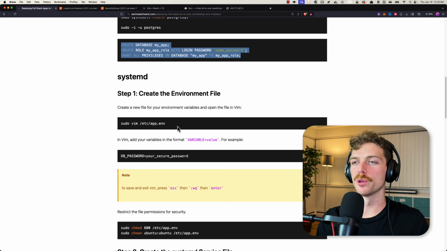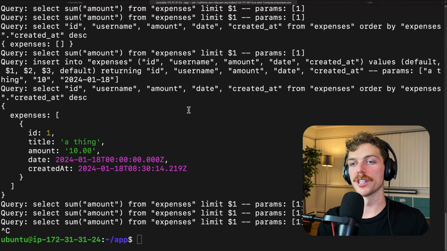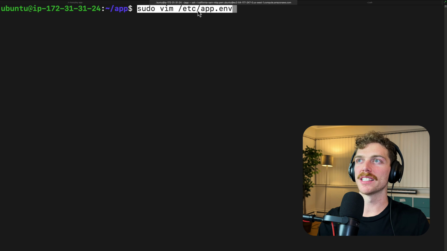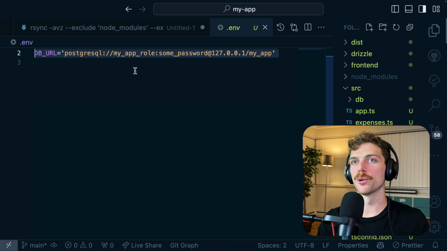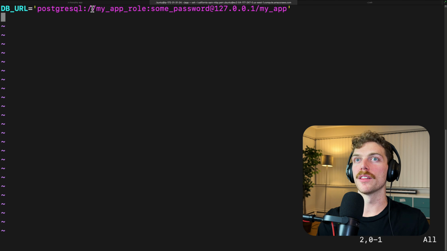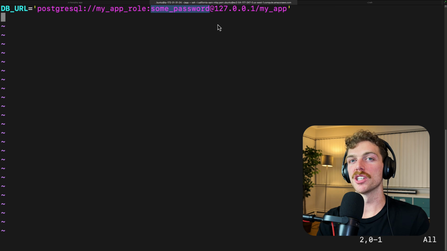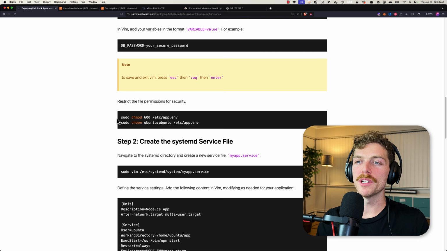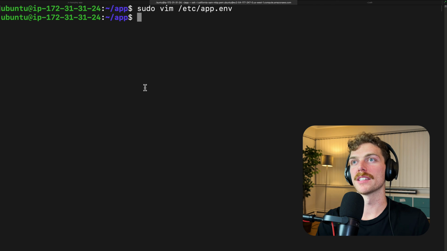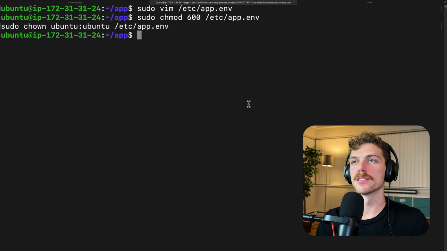So the first thing I'm going to do is actually create a file to store all the environment variables. And that's going to be in /etc/app.env. So I'm going to create that file there, and I'm going to put in the only environment variable that I have right now. But this contains some sensitive information, so I want to make sure that this is kind of hidden away from the rest of my application and the script that runs it. So I'm going to put that there, and then I'm going to save this file, and then I am going to change the permissions on this file so that it can only be read by Ubuntu when it's running this application. So I'll run those commands, that's good.